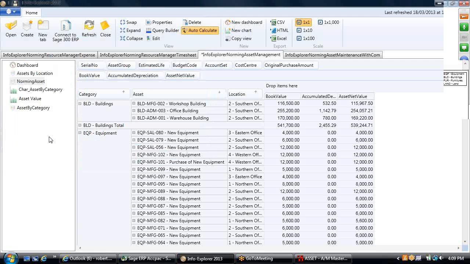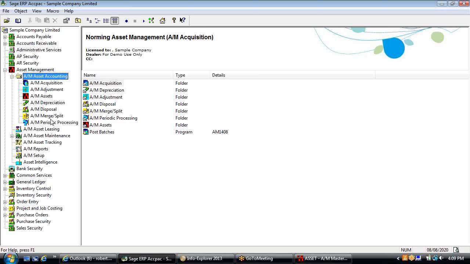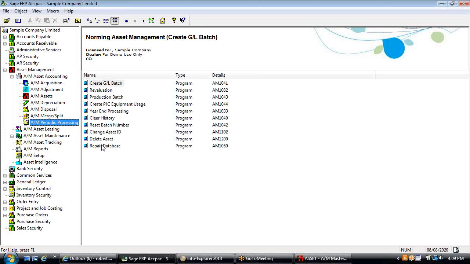Interesting. Also, I've seen that in periodic processing, you have a repair database. Is your database separate from ACPAC's SQL database? Do you have your own database, or is that what it's going to do? Sometimes, if you're entering information or you imported it in and the index is out of whack, the repair database will try to restore the index in the table.